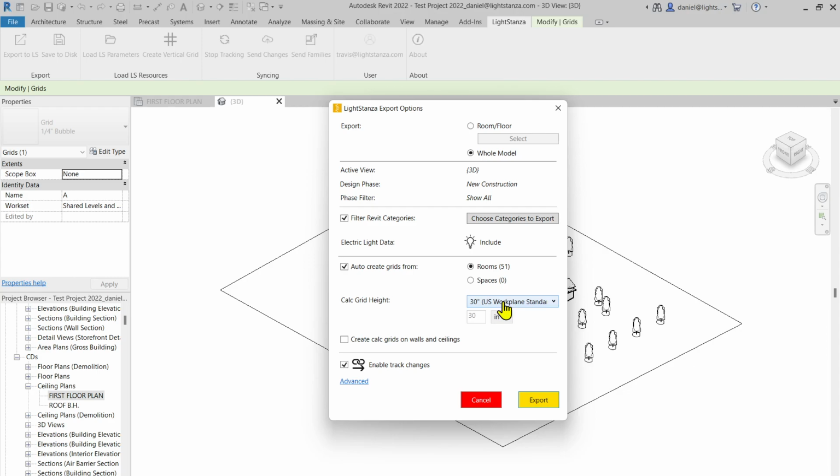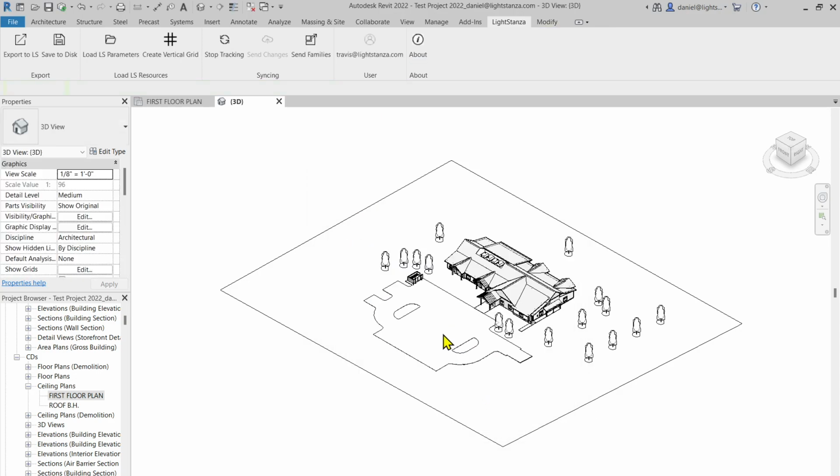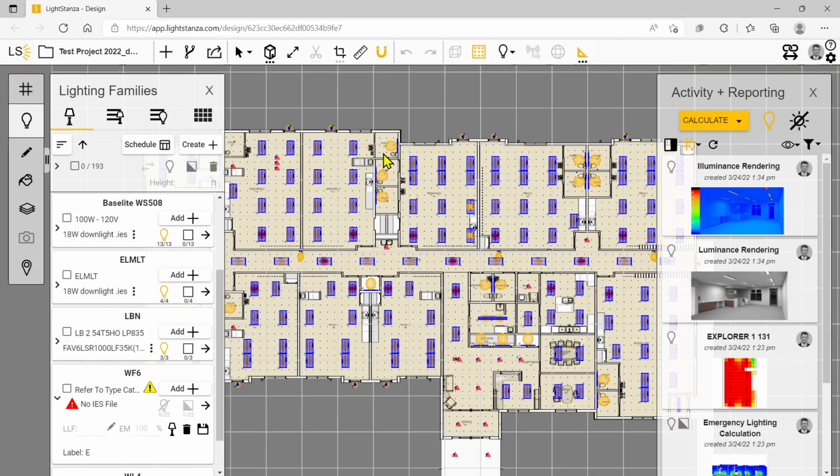And then you can select your calc grid height. We default to 30 inches. You could put something custom in here. It's totally up to you. So at this point, I would go ahead and hit export. Because I was going to export the entire model, that would take a few minutes. So to save time, I have this export already brought into LightStanza. This is what it's going to look like.